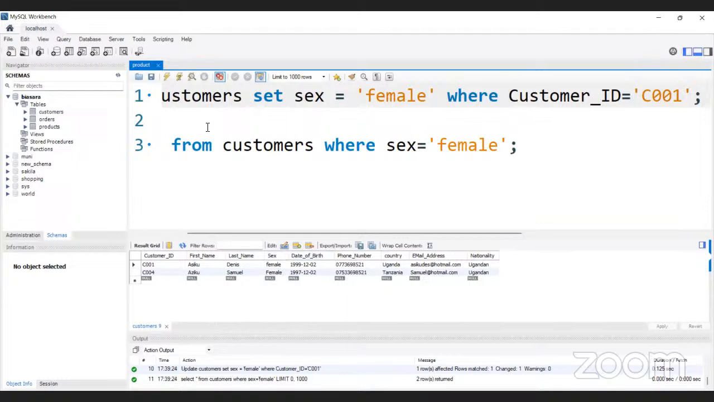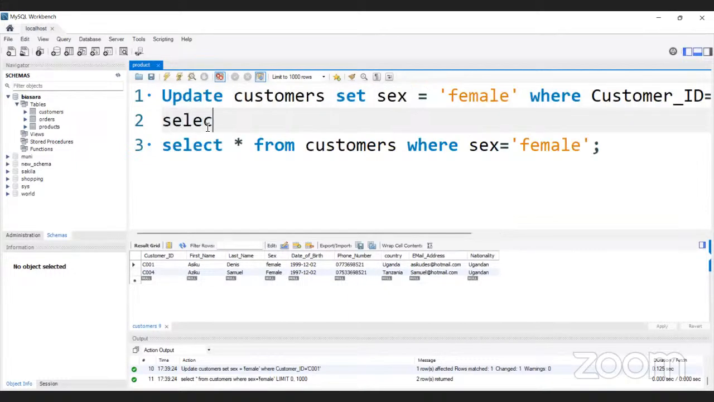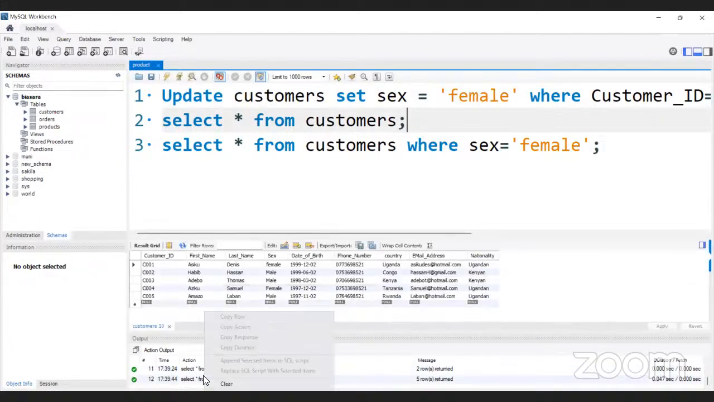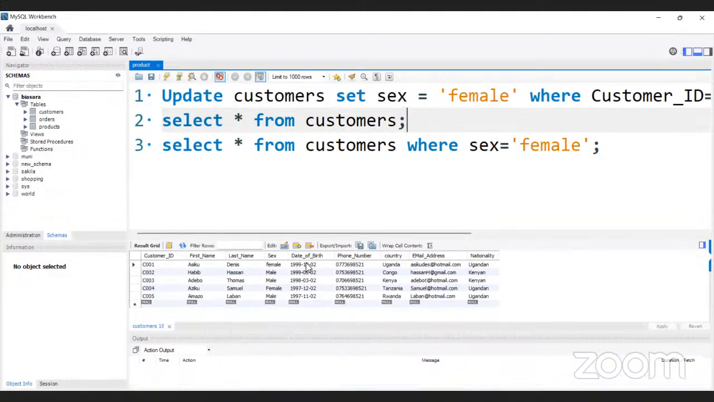Because we can just go to the system, we can decide to go and see all the records inside that table so that we can see how many customers are male and the others are female. You'll see that from here, we have 5 customers. Out of 5, 3 are male and 2 are female. That is when you can decide to use the equal sign.